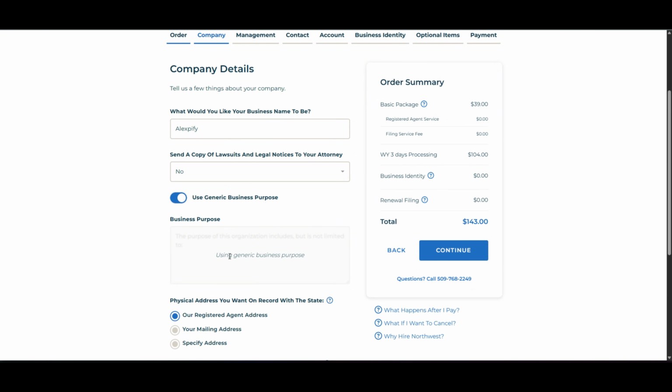If you turn it off, you'll have to manually write your own business purpose in the next field, something like online retail of home accessories and related e-commerce activities. You can do that if you want to be specific, but just know it doesn't actually limit what you can do legally. It just becomes part of the public record.